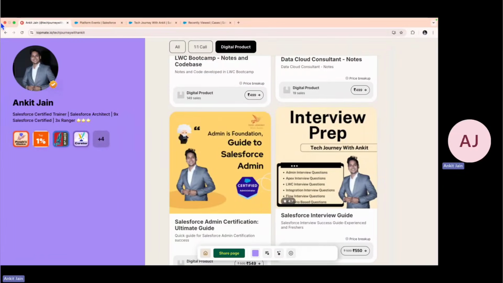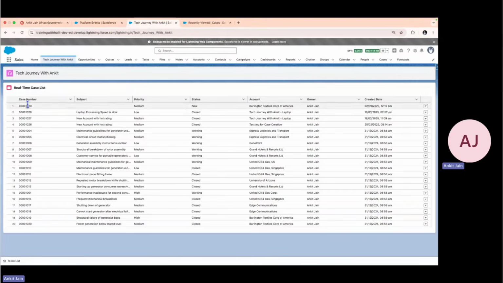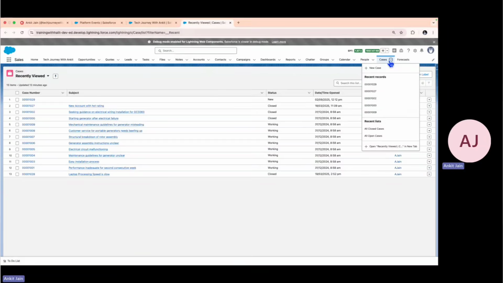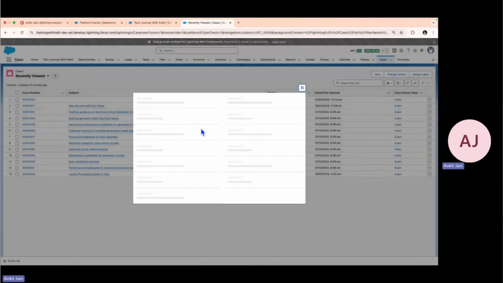So coming to the org, let's say this is the component that we will be building today, which is responsible to show you the real-time case list. What I am doing here is in another tab, I will be creating the case. As I said, the case can be created from multiple channels. For the demo purpose, I will be creating the case manually. So I'll be clicking on the new case.